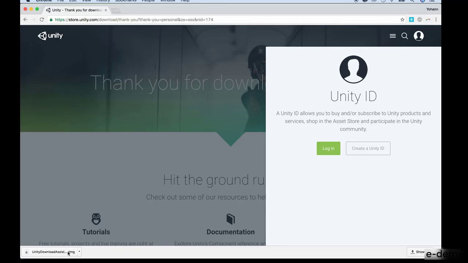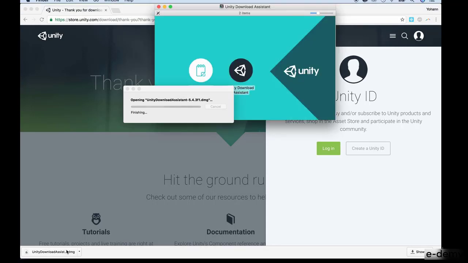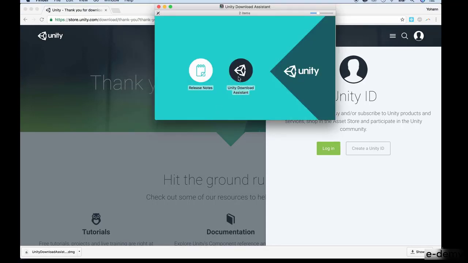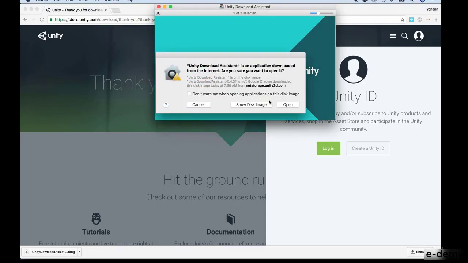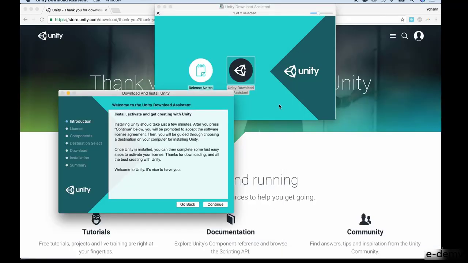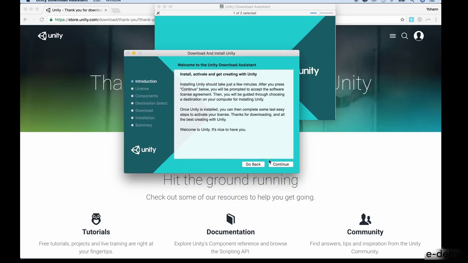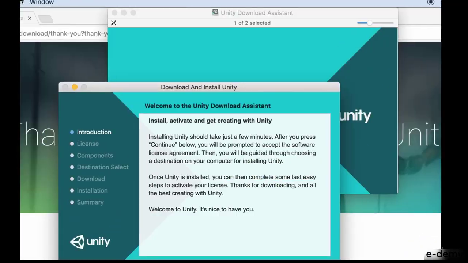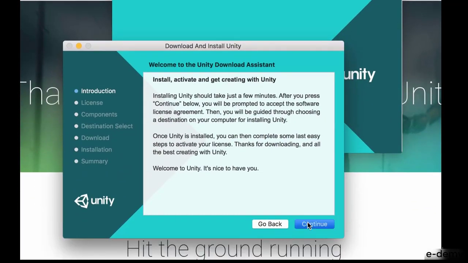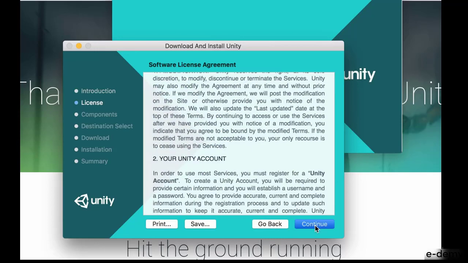All right, so now I have the Unity installer running, and it will work whether you have a Mac, a PC, or Linux. Then double click on the Unity Download Assistant. It's coming from the web, so there's just a security prompt that's asking me. Next step, it's asking me to continue, just basically telling me what's happening here. And then click on continue. Here, this is the license, agree to the license and continue.